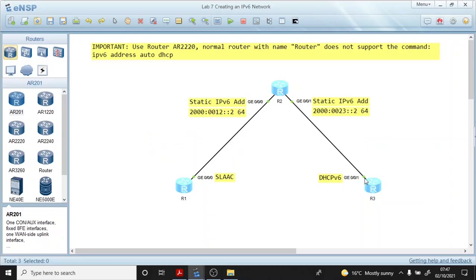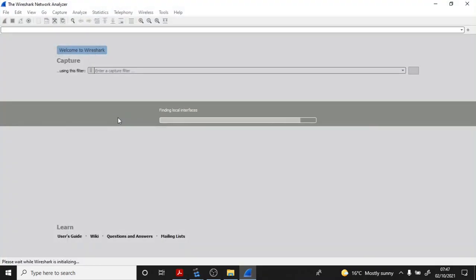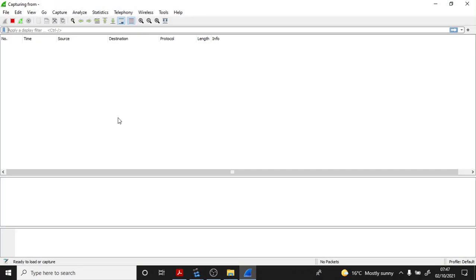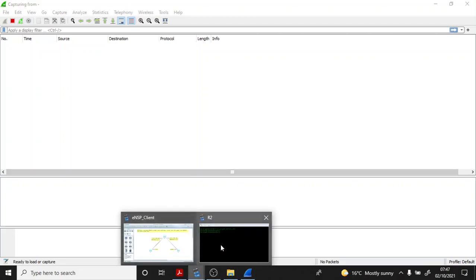If possible, we can even do a data capture so that you can just appreciate. Start data capture. Okay, so I've just started the data capture so that you can see the DHCP DORA.